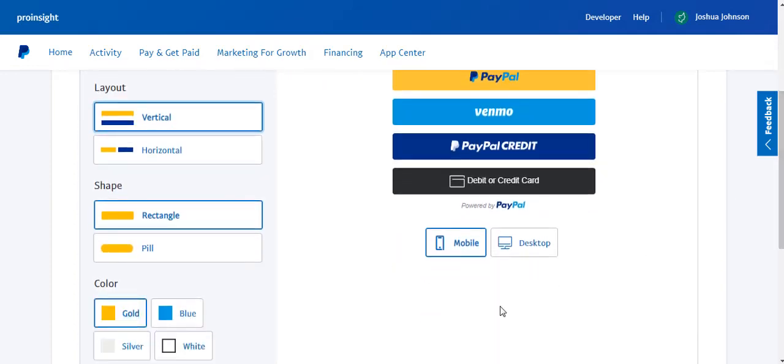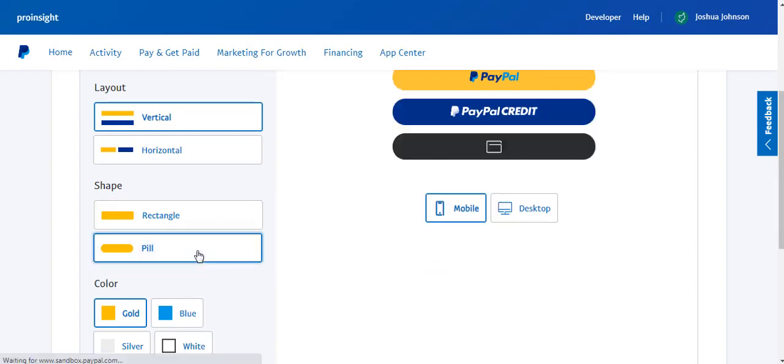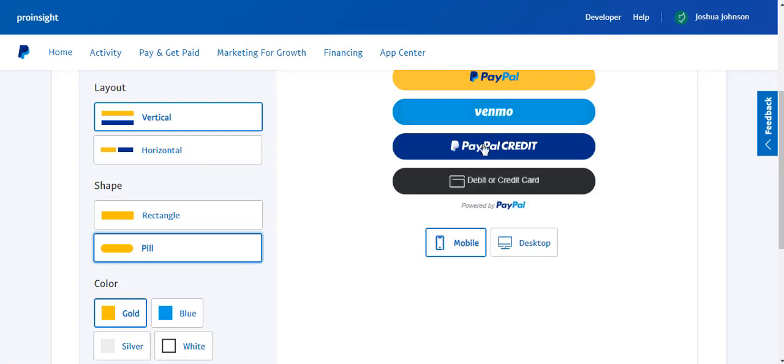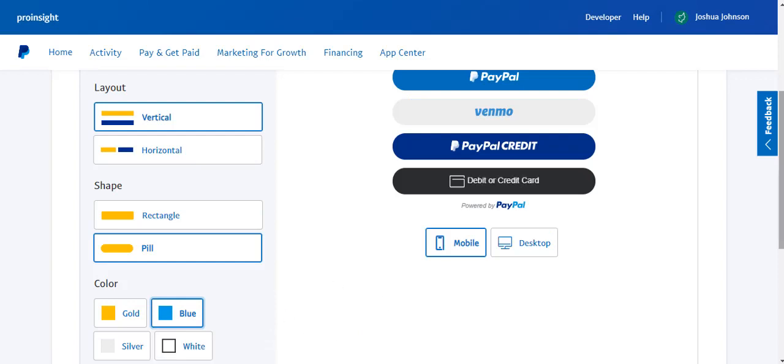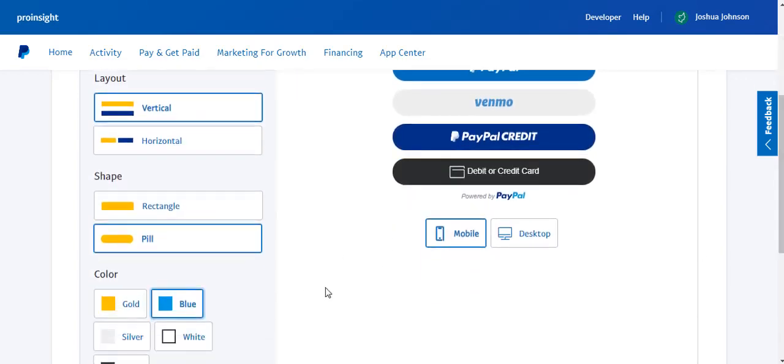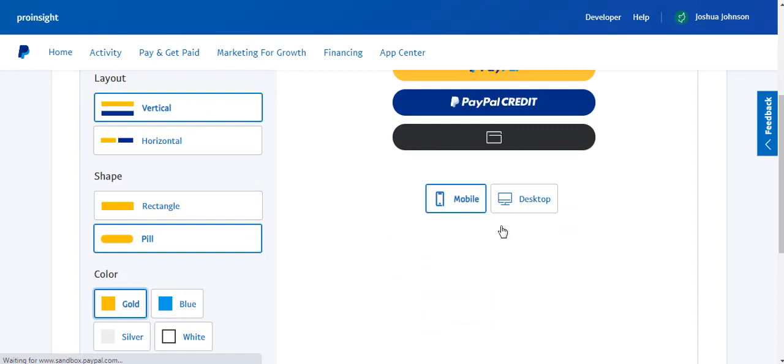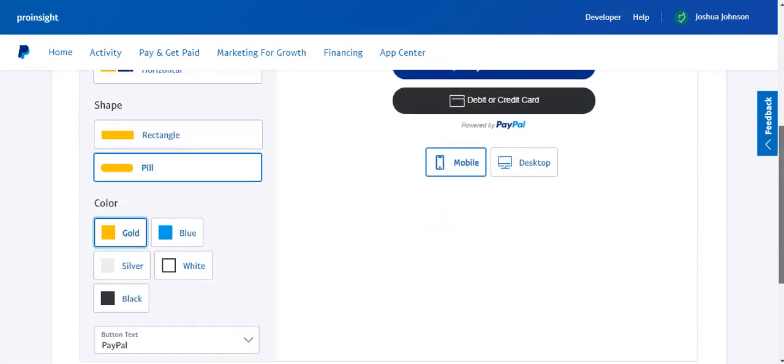It has the look. Then on your shape, if you want a rectangular button, that's here, or if you want it pill-shaped, which is what we have, you can choose that. You can switch your colors. Do you want it blue? Do you want it gold? I could just leave it at gold because it does command attention.